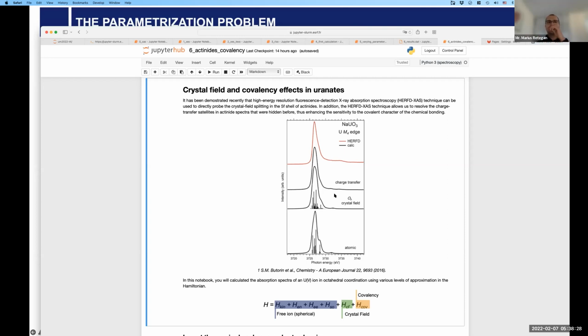But before that, I just want to point out the different approximations they use in the paper. In red, you have the calculated spectrum, which is the N4 edge for uranium 5+. The first calculation on the bottom is the atomic calculation. This is a calculation where the uranium 5+ is considered to be in vacuum. This is a very simple model because it excludes all the coordination environment of uranium.